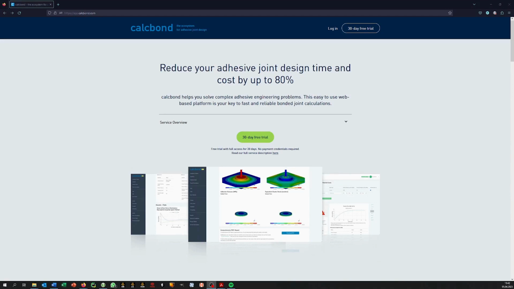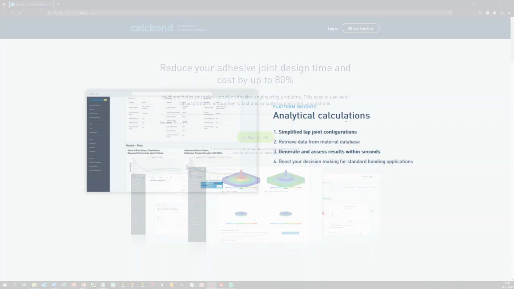In this video, we'll show you the most important features of the platform to help you design better adhesive joints. The three main topics we'll talk about are the analytical toolbox, the auto FEA module, and the material cards section.